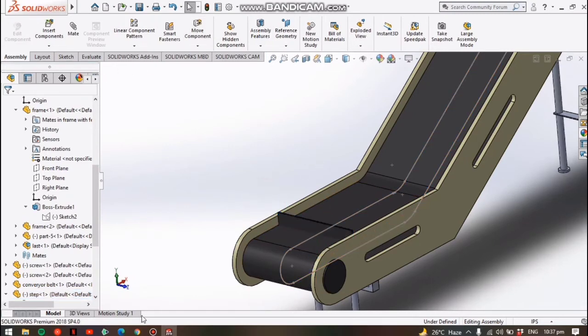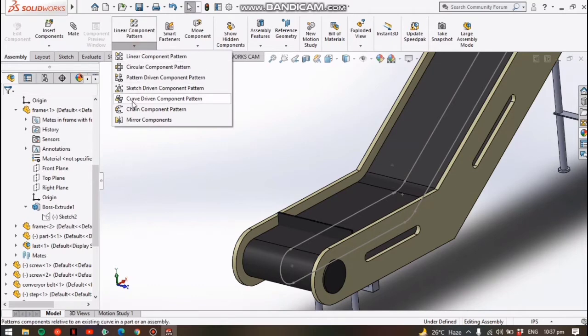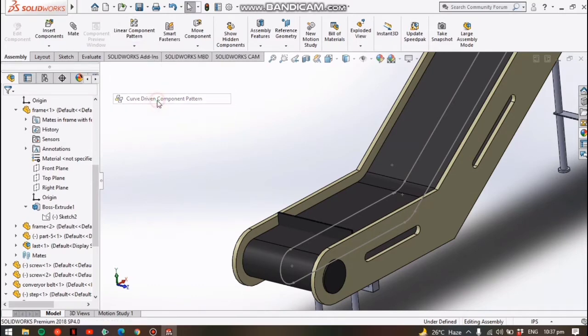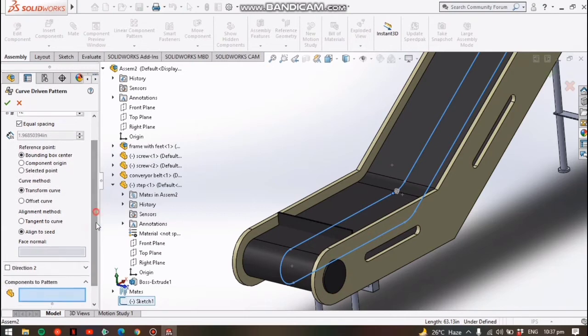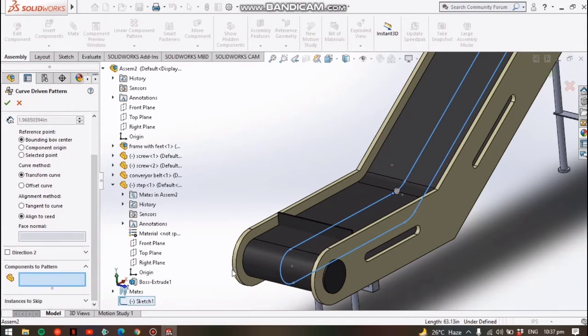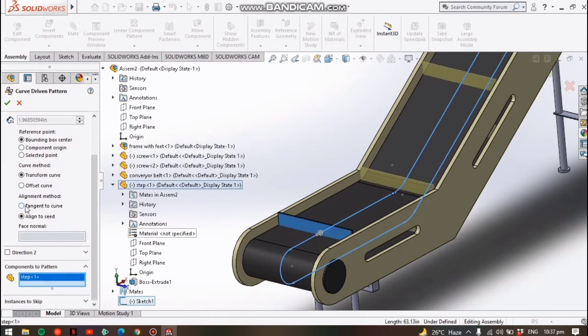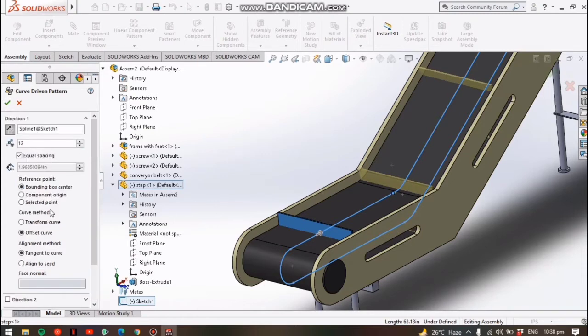So next thing is I will proceed on the curve driven component pattern, and for this direction 1 I will choose the spline and then reverse the direction. I will change this 2 to 12 items and with equal spacing. So for the components to pattern, I will click on this step, and I'll click on this tangent curve and offset the curve, and then click OK.